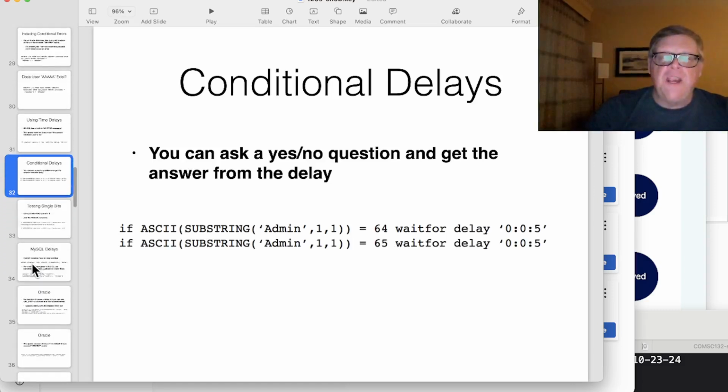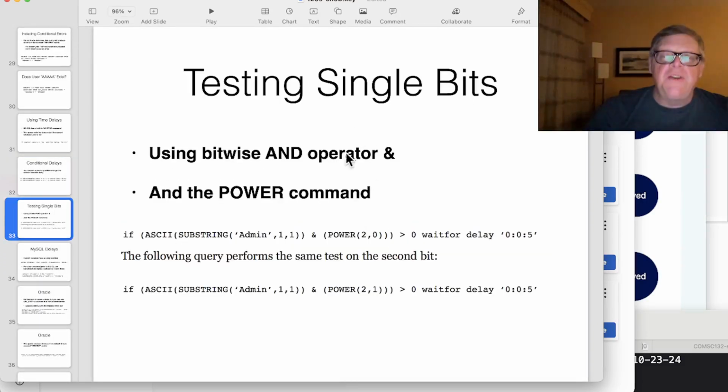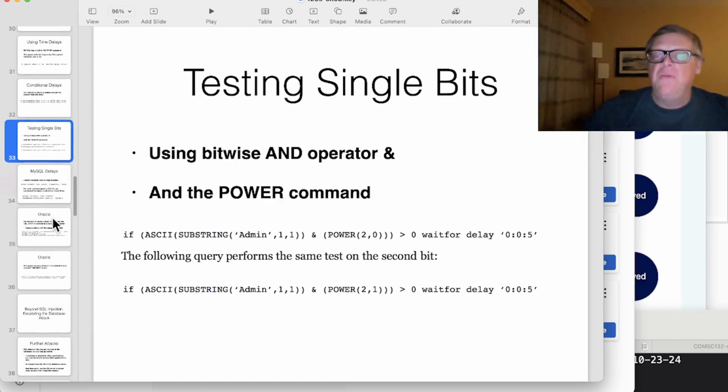get no 5-second delay. You can test single bits if you want to of a numerical field. You can use power. You use ampersand, so you take 2 to the 0 and ampersand that with a number. Now you're getting the last bit, and then if that bit is greater than 0, have a delay. You can then change this number at the end to get the 2 to the 1, 2 to the 2. You can use 8 queries to get the 1s and 0s of an 8-bit character, 8-bit value. So that's the way to get numerical values out with this kind of blind SQL injection.